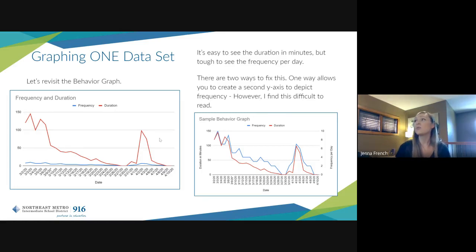So there are 2 ways that you can fix this. One allows you to create a second y-axis to depict the frequency. But I find this kind of difficult to read, and it can be confusing, especially if you're showing it to a parent. So this is the example. The duration, again, is on the left, but then on the right, it's the frequency. So you can see it goes from 0 to 10 instead of 0 to 150, and then the frequency does kind of match the duration as far as the variability, trend, level, things like that. So if this is something that you're interested in doing, you absolutely can. I can show you where that is.